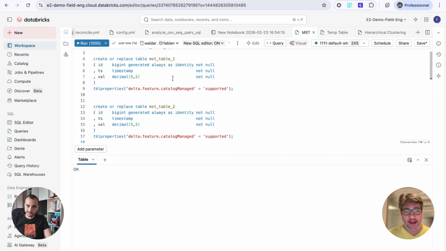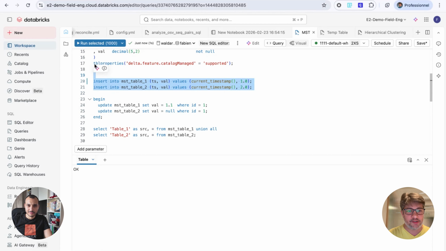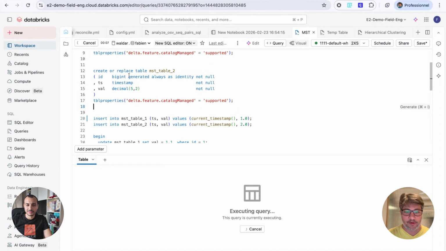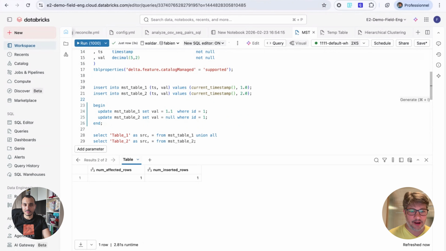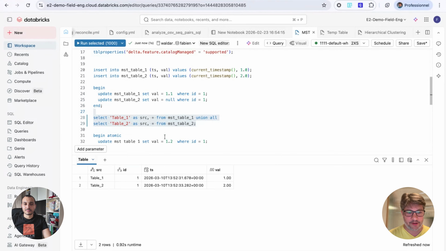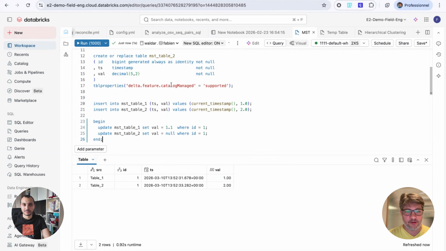So here, I've just created two tables: MST table one, MST table two. Let me insert a value in both tables. It's easy. For both tables, I've got an ID, which is an identity, so it will be one because I have only one row in each table, just a timestamp and a value. Okay, so we have our two rows. Let me just display what we have inserted. It's exactly what we have here. For table one, we have the value one, for table two, we have the value two, and both have ID one.